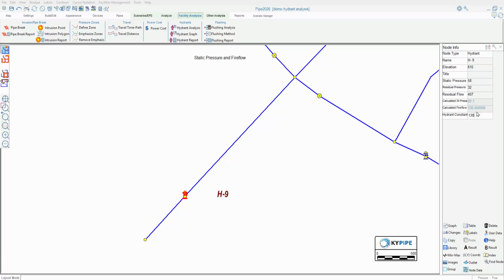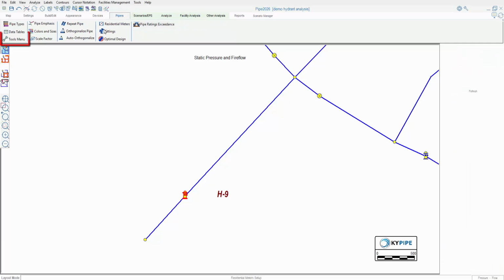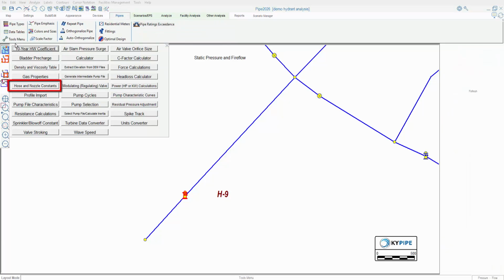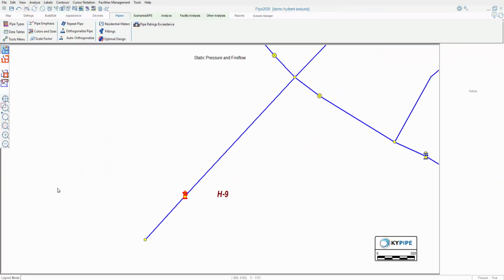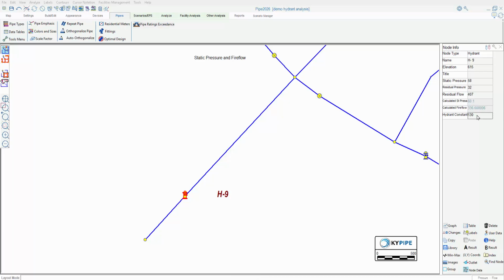If we don't already know it, we could calculate it using the equation we just saw, or alternately, we could use the hydrant, hose, and nozzle constant tool to determine it. Within the tool, we input the diameter of the hydrant's butt opening and the hydrant's unitless discharge coefficient. Then the tool calculates the hydrant constant. Note that if we don't enter a hydrant discharge coefficient, the tool defaults to a value of 0.62. We then enter the resulting value in the Node Info window.